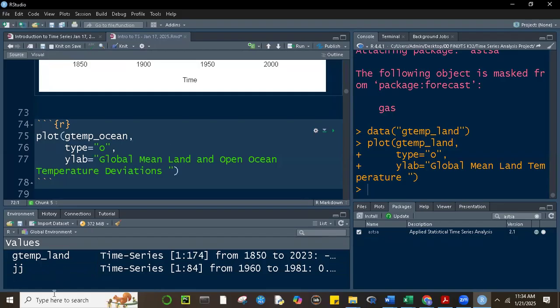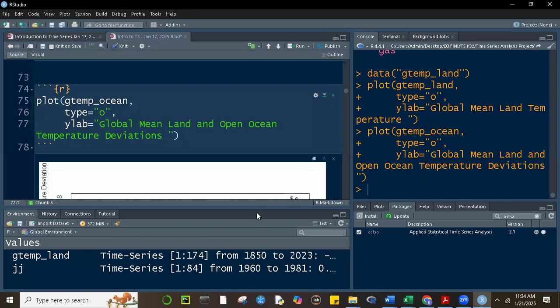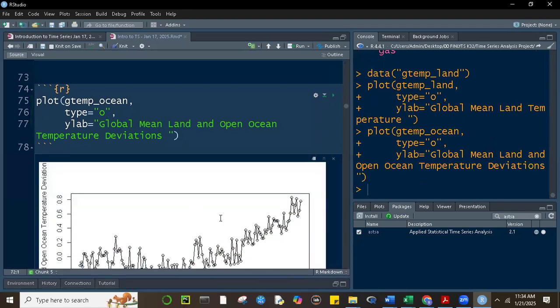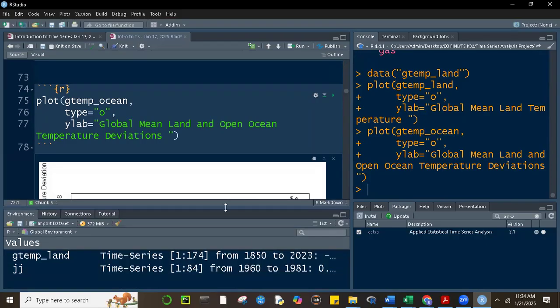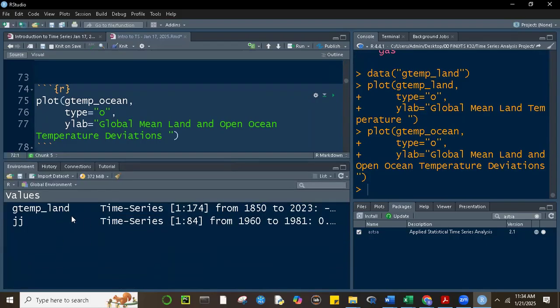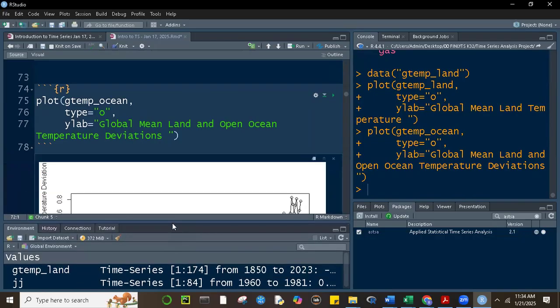However, it will not create an object Gtemp ocean. Why? Because I did not create an object for Gtemp ocean using either data or giving it another name, just like what we did a while ago, the GO. If I click this, notice that it plotted Gtemp ocean, but it did not create an object called global temp ocean.